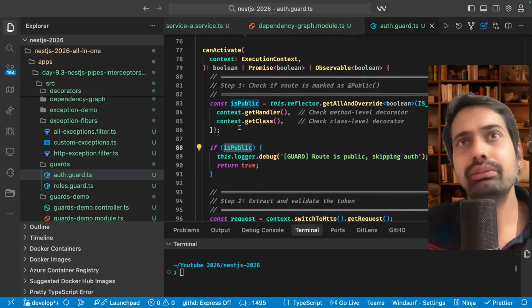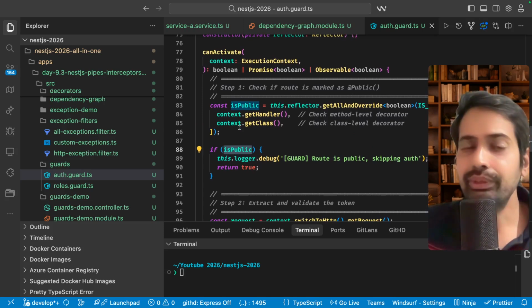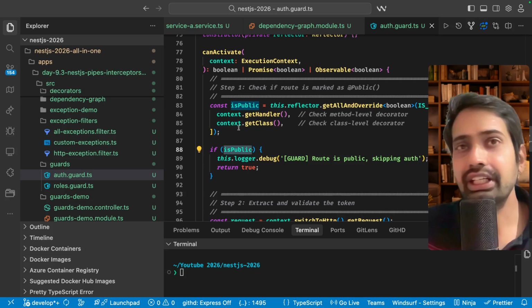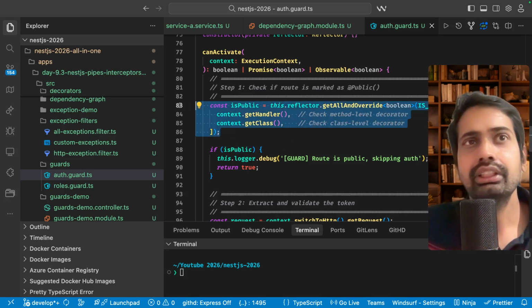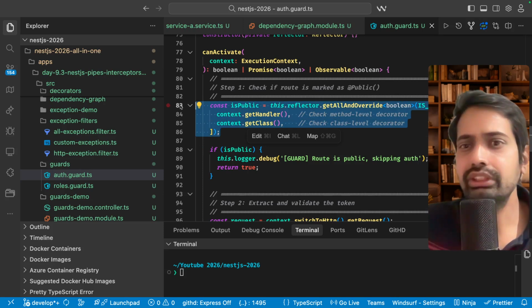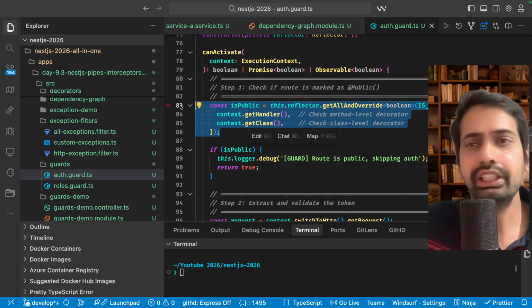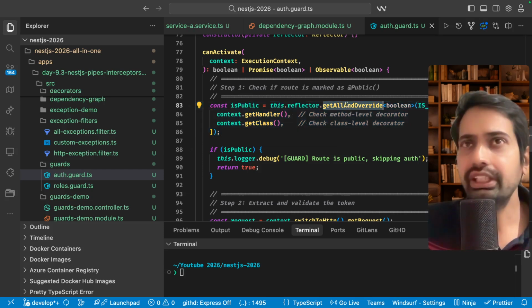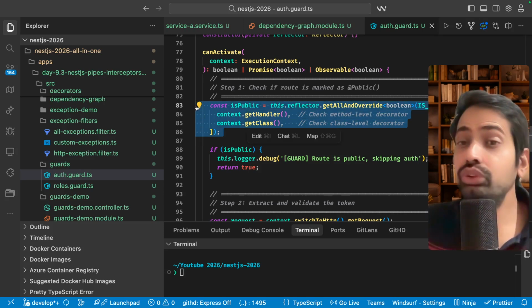Where is this variable coming from? Using the Reflector API, you can access the metadata which you have set. So I set this particular key, isPublic. It's the same syntax for all kinds of things. You can set the role, you can set anything. You will use this Reflector API getAllAndOverride with your key name and you will get the value which you have set at the controller.